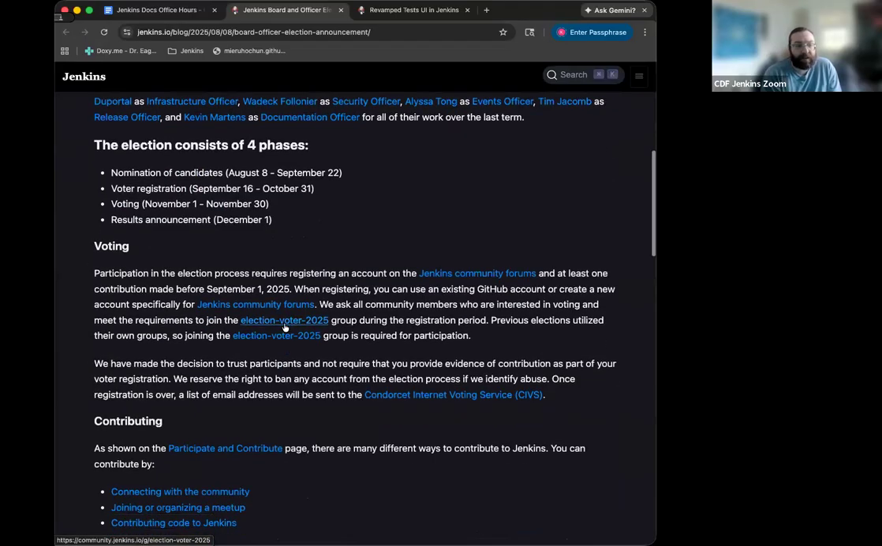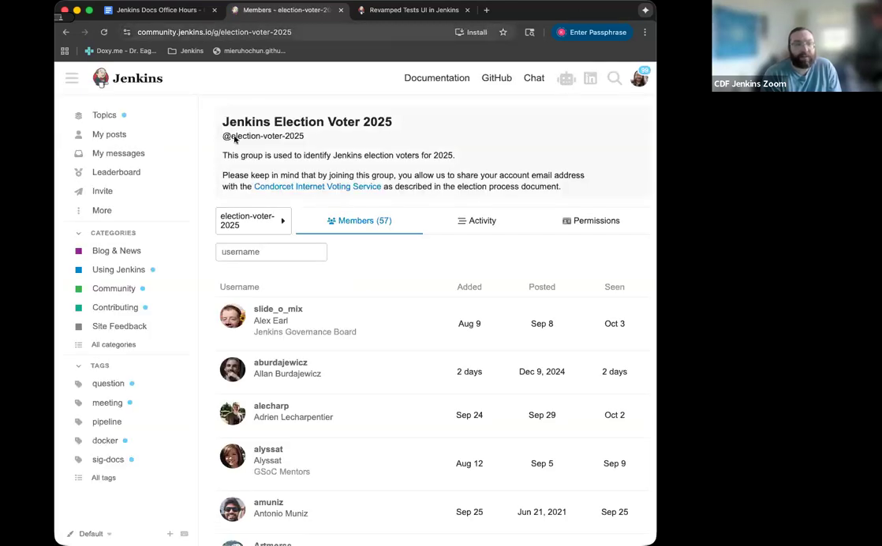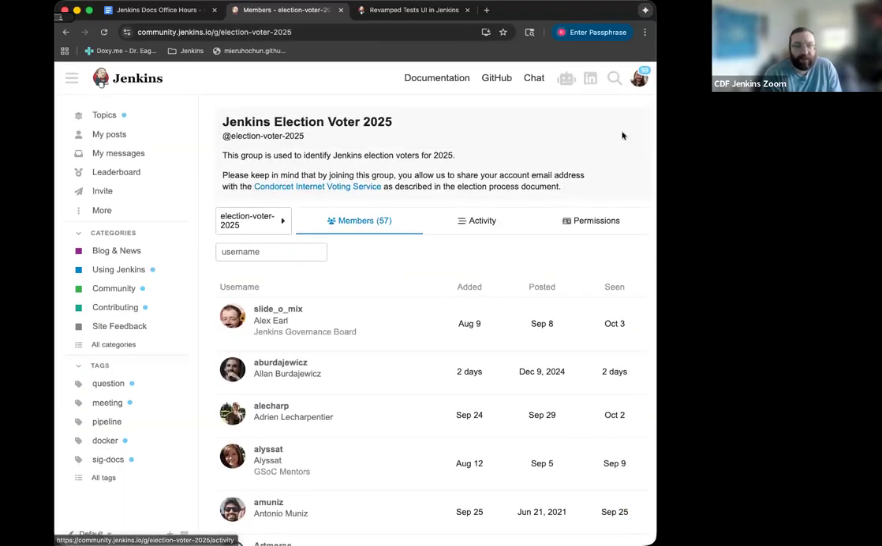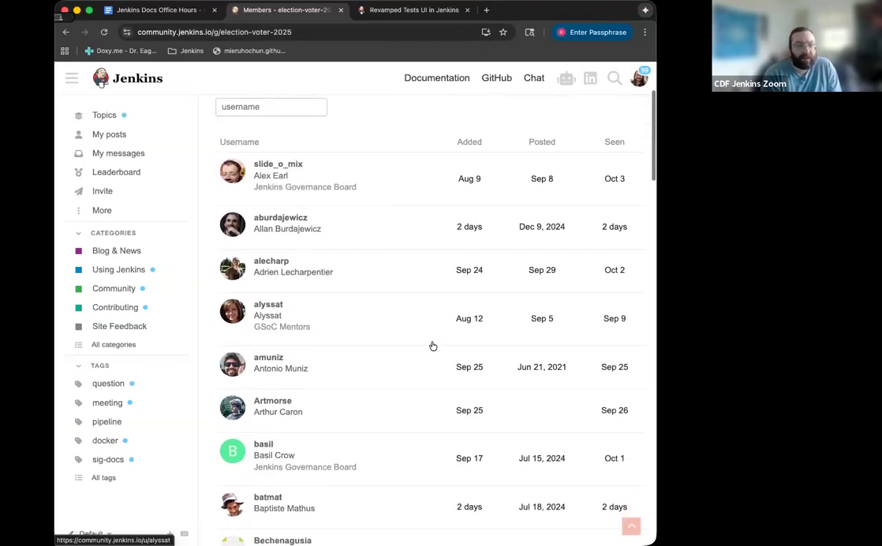You can see here the election voter 2025 group. This is going to be found on community.jenkins.io up here at the top. And so this is where you would go to join the voter registration group. Most of us have already joined.